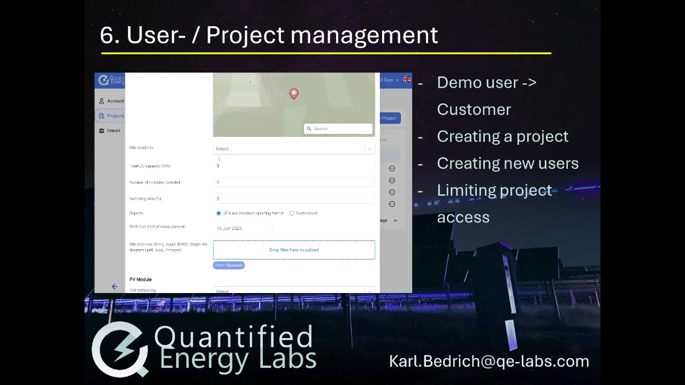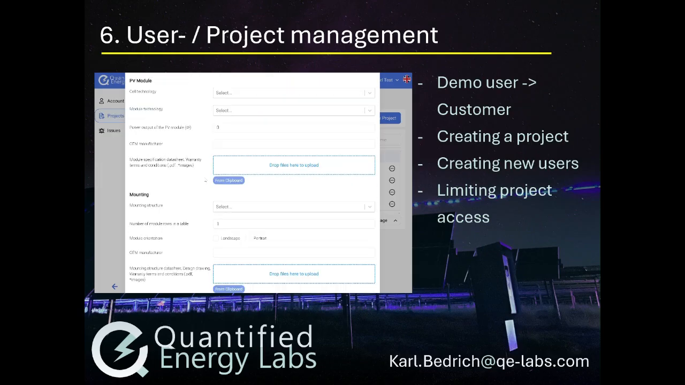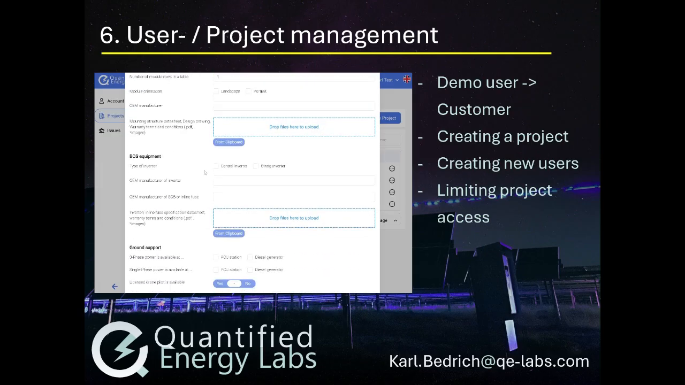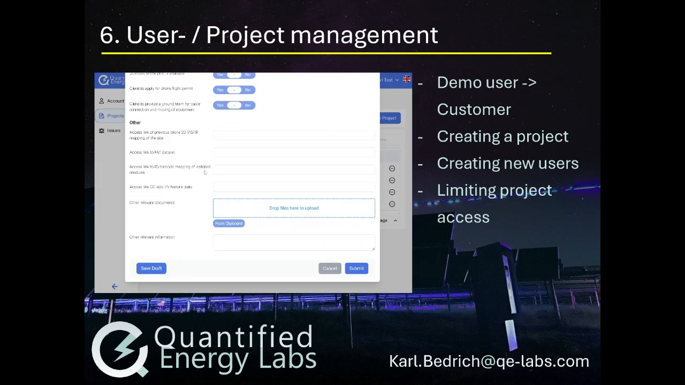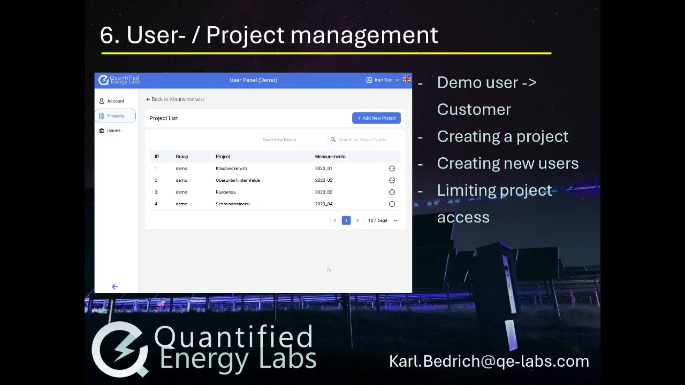What is usually important for us is that we get a DWG drawing and that we have an idea of which strings are connected, whether there is a string inverter used or a combiner box, and so on. Once you're done, you can save everything as a draft, which will allow you to edit it later on, or you can create a new project which will notify us, and we will then get in contact with you.